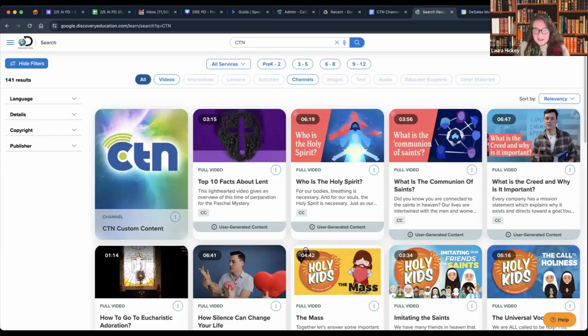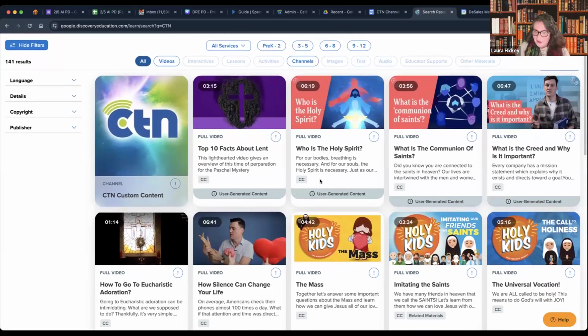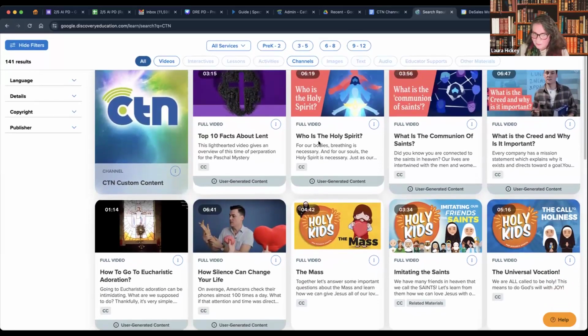And when you put in CTN, it'll show you all the videos that we have that you'd be able to go through. If you notice, the videos are timed to be part of your class. They're not very long videos, so you're not going to come in here and watch a full-length movie. These are geared for instructional purposes, so they're short videos to get a point across.